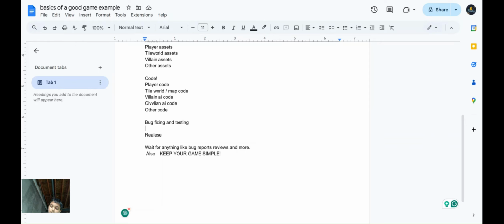This is how games actually work. This is how games are made. Let me just create something. Oh, sorry. I knocked over my mic.